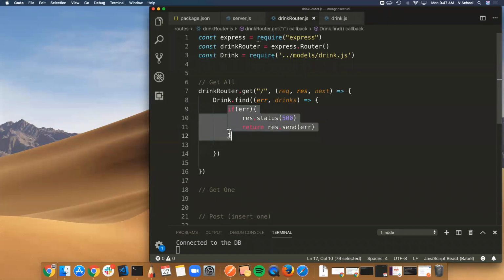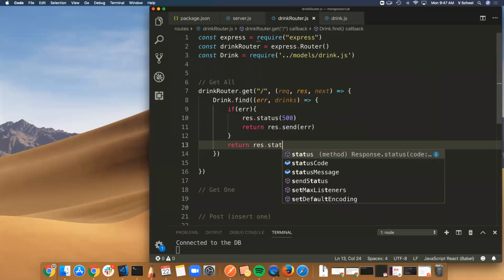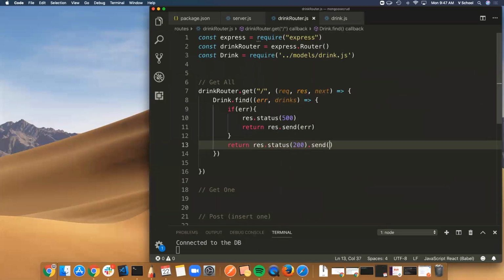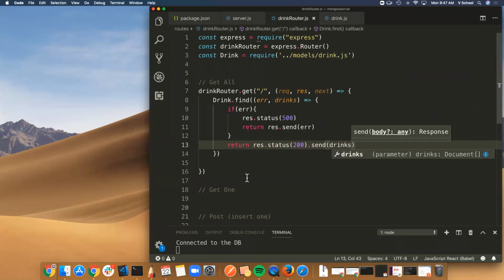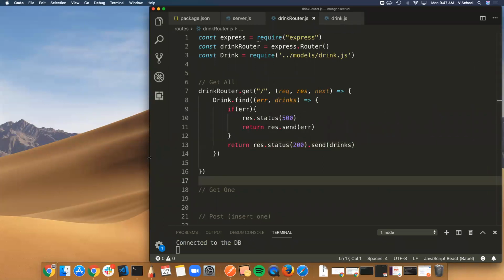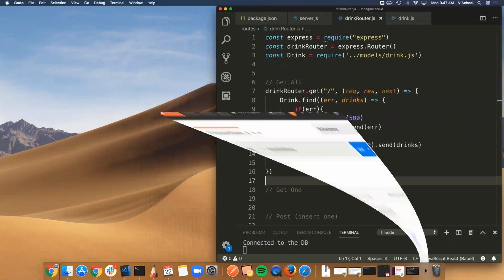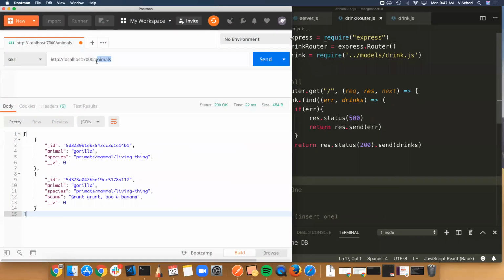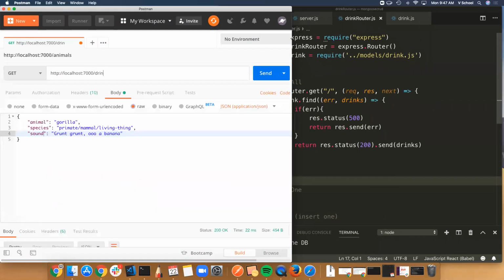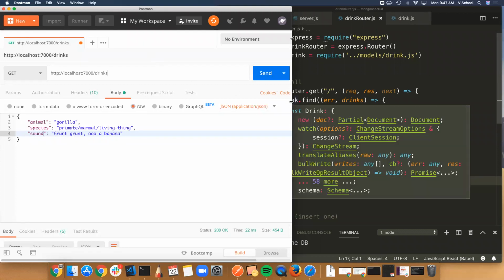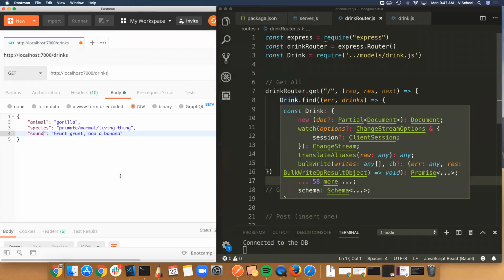But if the error doesn't occur, great. That means we got our drinks as expected. So we'll return a successful status of 200 and send the drinks. And that is our get all. Now there are no drinks in my database yet. So can I do a get request to this endpoint and have it work? Yes, we can. But what is it going to send if there is nothing in the database, but it is working?